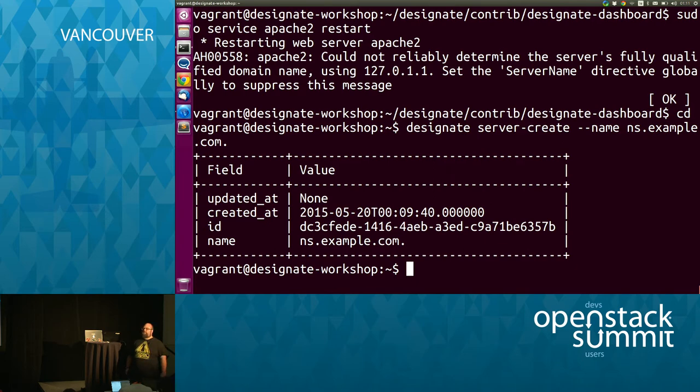Does anyone have any questions in general about what we've talked about? Yeah, servers are effectively what we use for NS records for domains. So when you create a domain, you have to have NS records at the top of each domain, and that's what we use servers for. It's just the name for them in Designate.